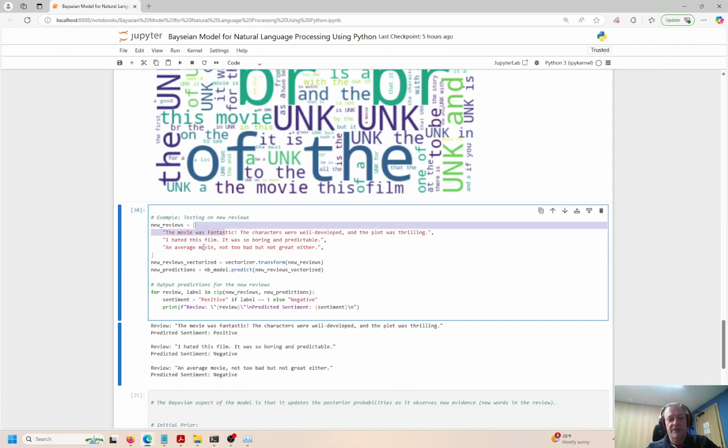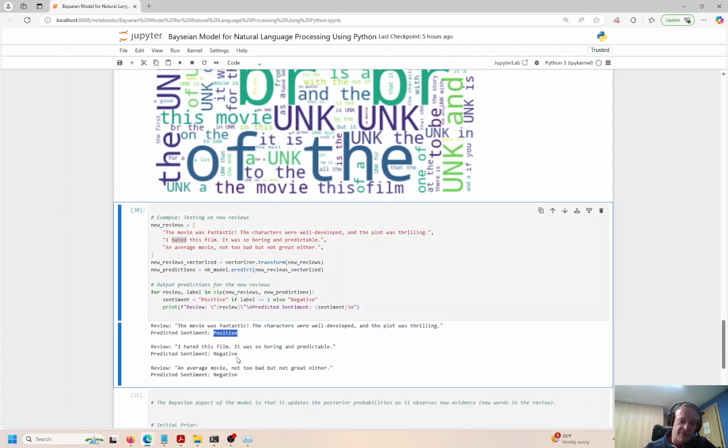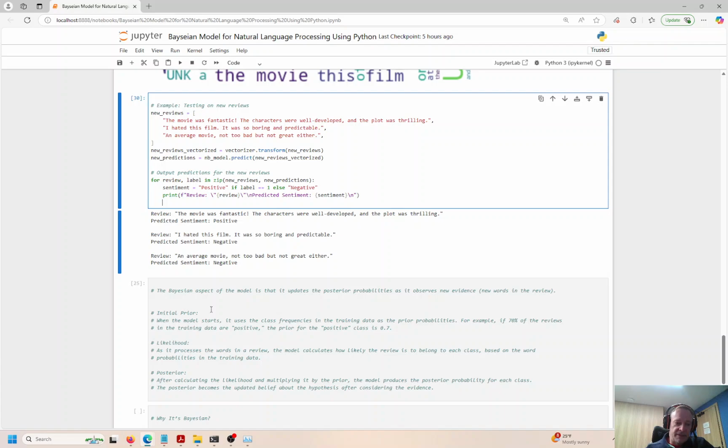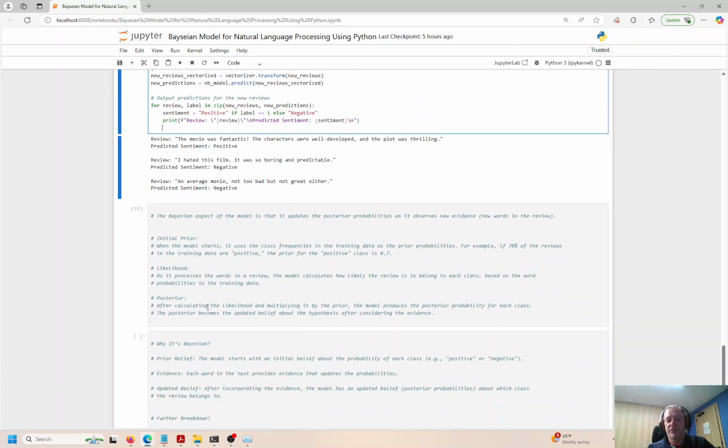This, I would say, is positive. The second one is kind of negative, right? Hated this film. Pretty much sounds negative. And an average movie, not great, just average, right? So the first sentiment is positive. The second one is negative, clearly. And actually, "average movie, not too bad, but not great either" is coming up as negative. I thought that was a little bit neutral. You could have three sentiments: positive, negative, or neutral. The model is saying that this one is actually negative. It sounds a little bit neutral, but it says it's negative.